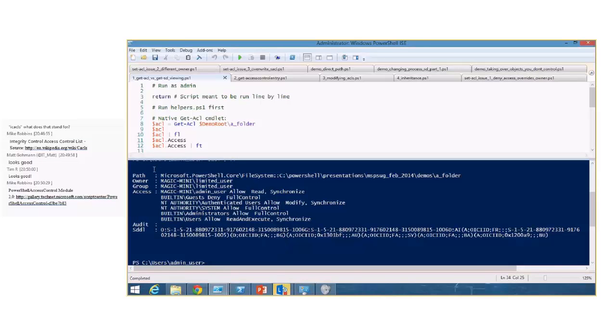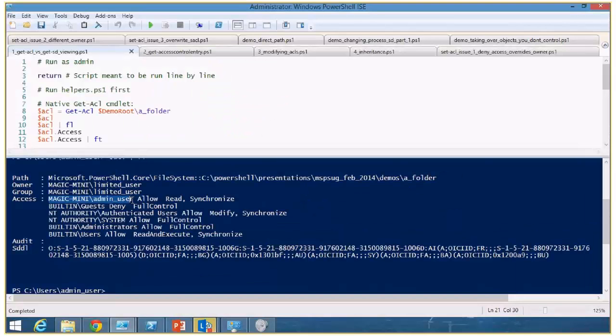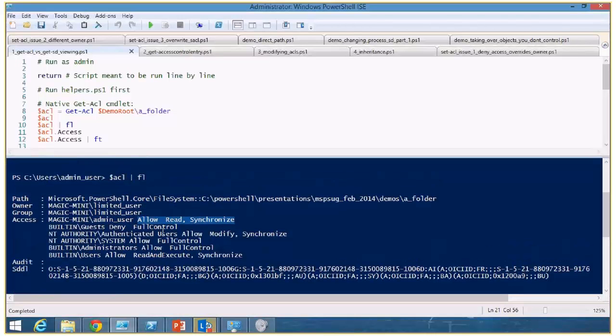You'll see the path, the owner, and the group, and the access is a little bit friendlier now. It's not running off. You can see all the ACEs right there for the discretionary access control list, and you can see the SDDL format. Now the access has more information. That's just a friendly view to show you the principal, whether it's allow or deny, and the rights.